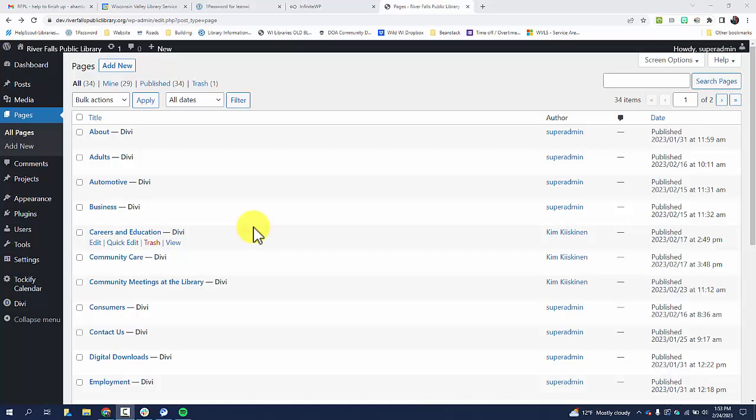Chris has a method that's a deeper dive that we can avoid because it's a lot of work for him. So let's try this first, a tip on how to resurrect a page.